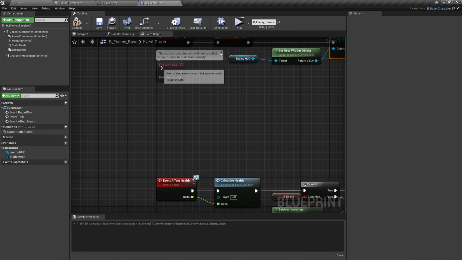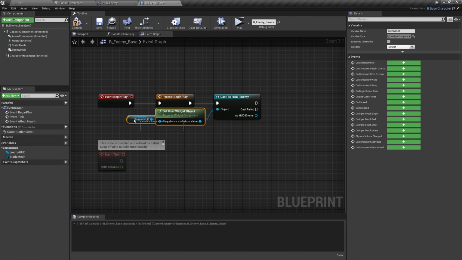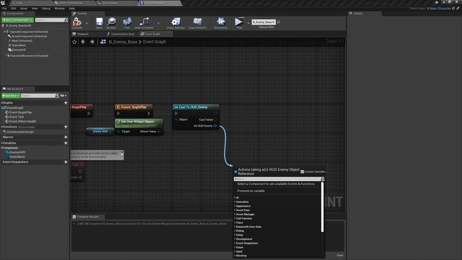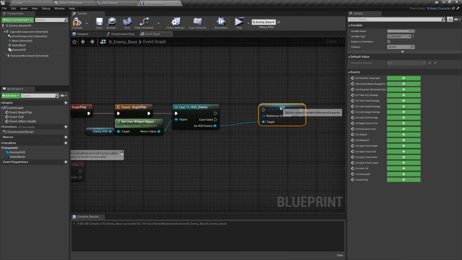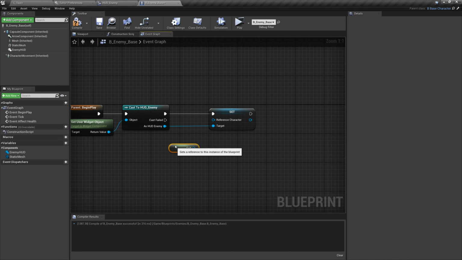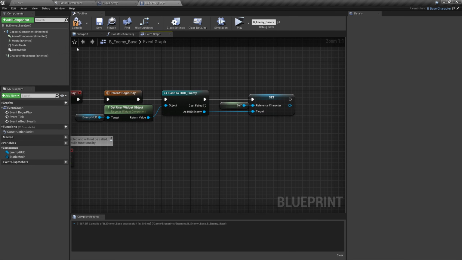Now you may have remembered that we did this earlier on, where we set the reference after the fact, as we started the editor, because the HUD is not going to know who it's attached to until that character is spawned. So now off of HUD enemy, we can set character reference. Don't need caps lock on. And when we set character reference, that character reference is going to be self.